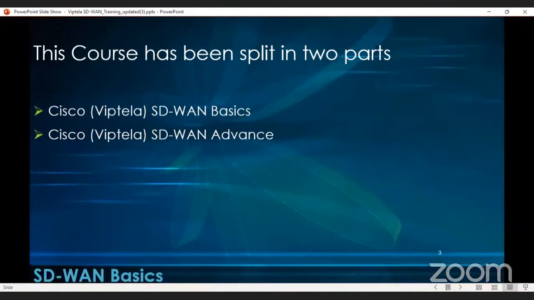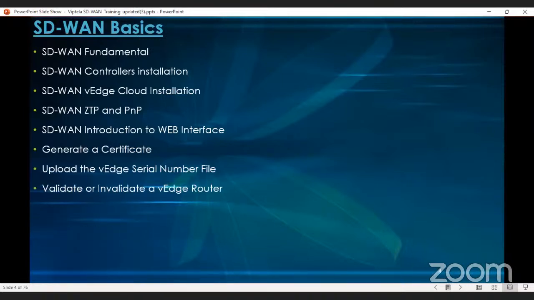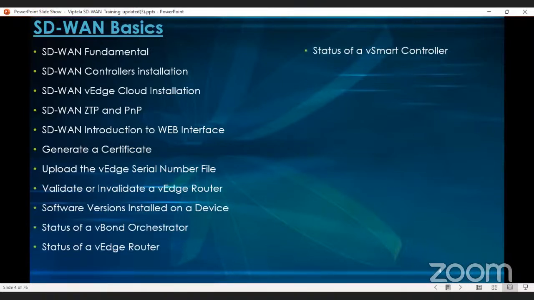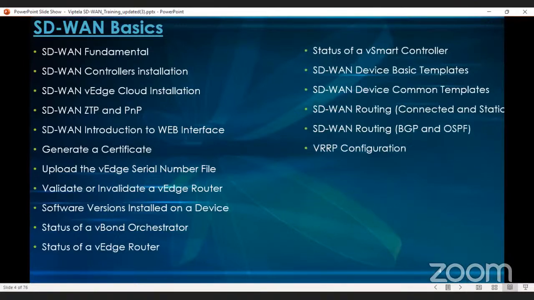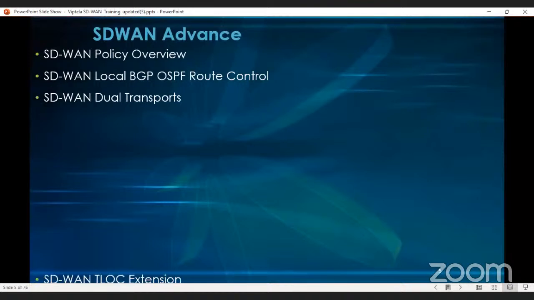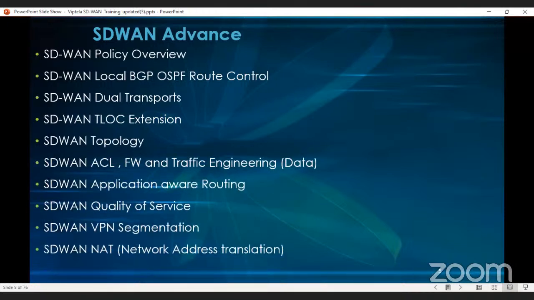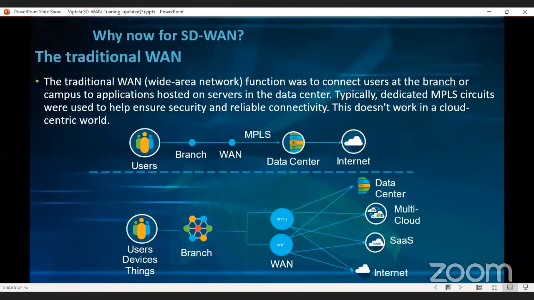So two parts: basics and advanced. In basics: fundamentals, installation, introduction to vManage, certificates, serial number file, and those things. We will go through all of these in detail. We have different types of routing with SD-WAN like BGP, OSPF, connected and static routing, AAA, TACACS, DHCP server. And when we talk about SD-WAN advanced, we have policy, local policy, multiple transports, multiple WAN links, and how we can use a mix of transports, maybe MPLS and the public internet, TLOC extension, topology, different types of policies, SD-WAN NAT, and multi-tenancy.